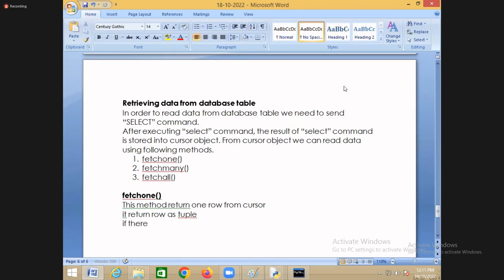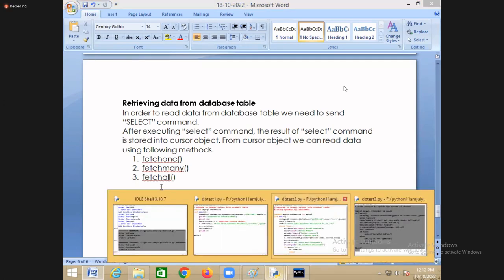If there are no rows to read or fetch, it returns None. If you don't have any rows to read from the cursor, then fetchone returns what here? None. So at a time, it will fetch how many rows here? One row only.